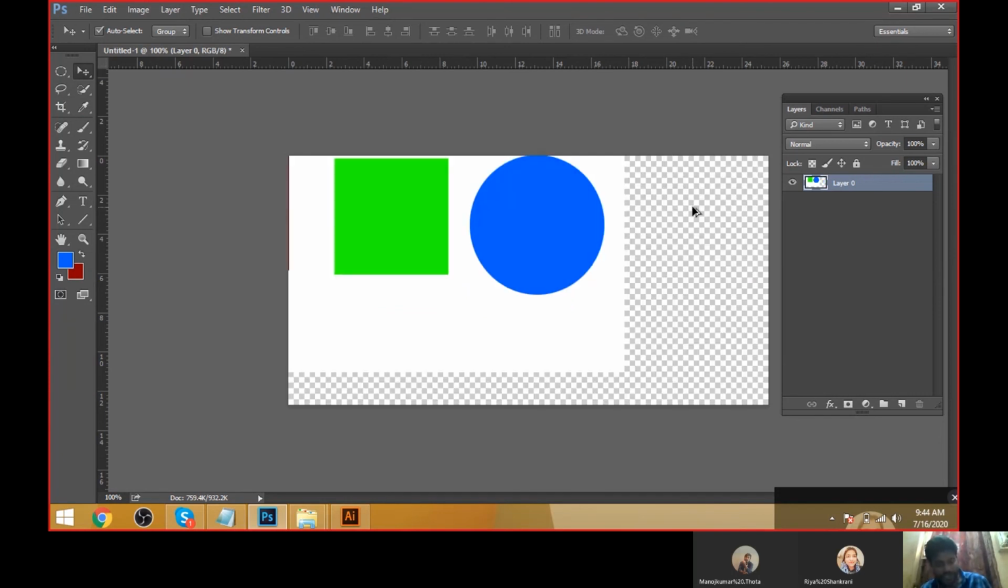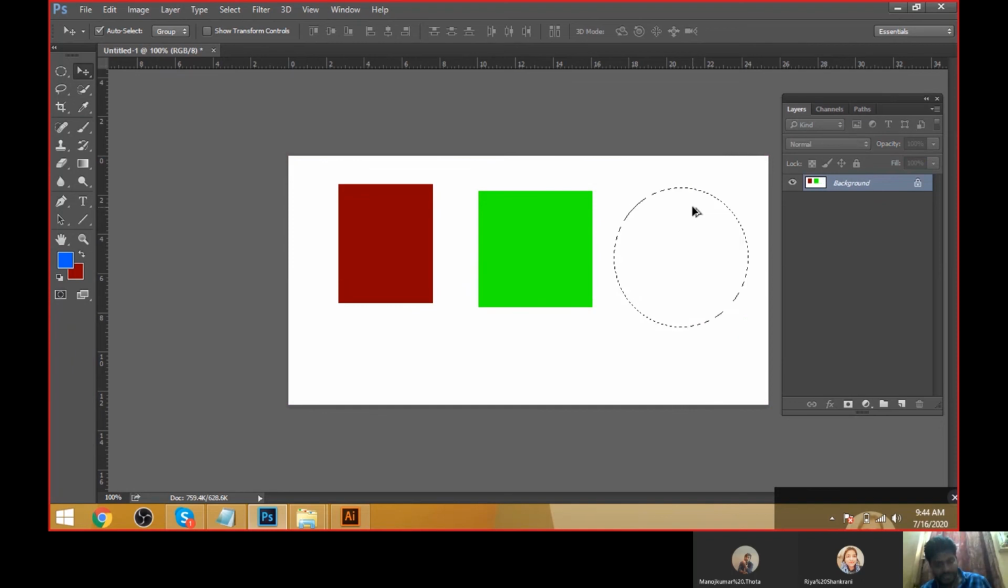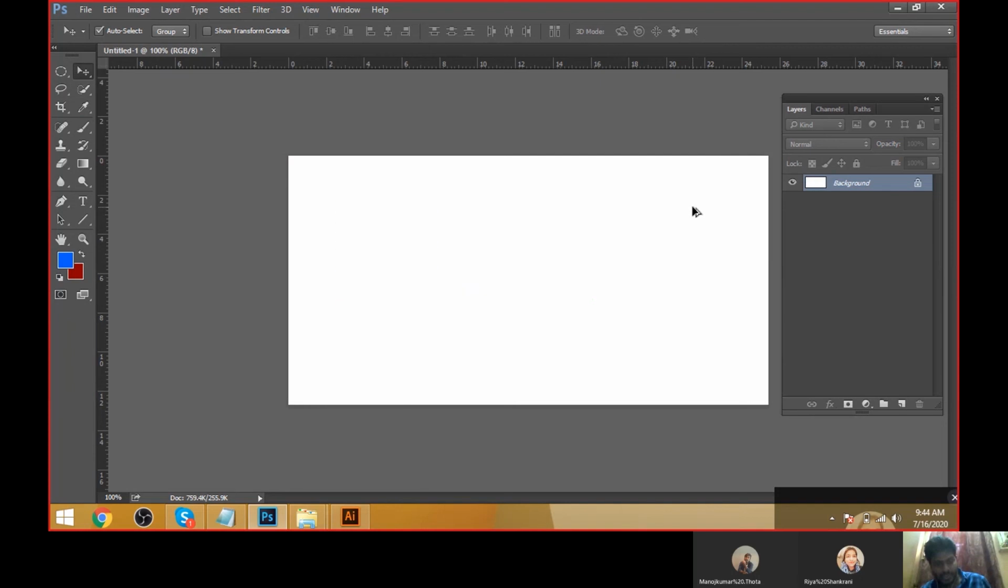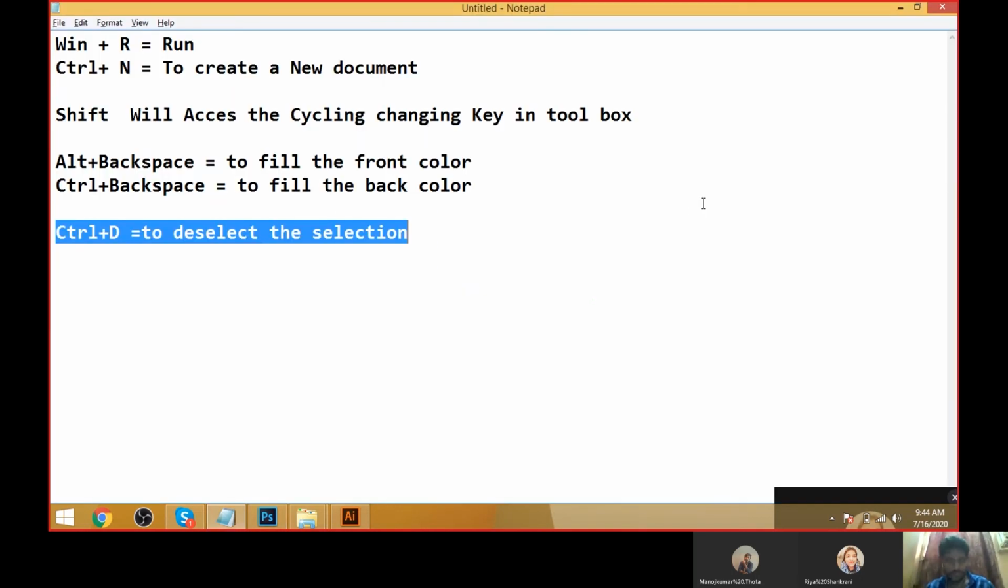Control Alt Z. Step backward, step backward. Come back, come back. Control Alt Z. In keyboard, we use Control Alt Z.